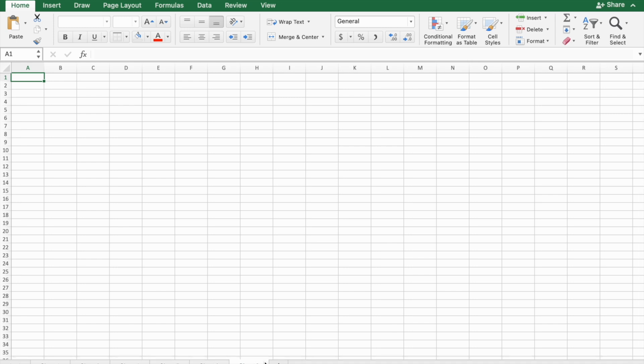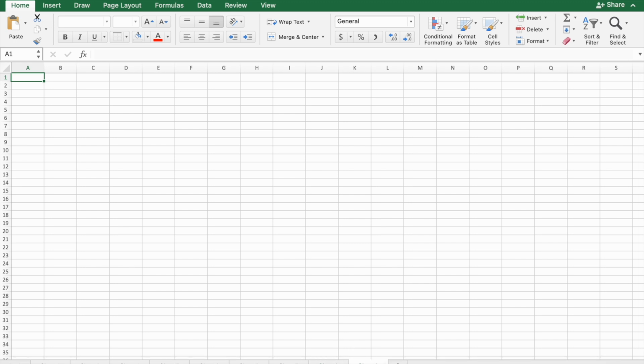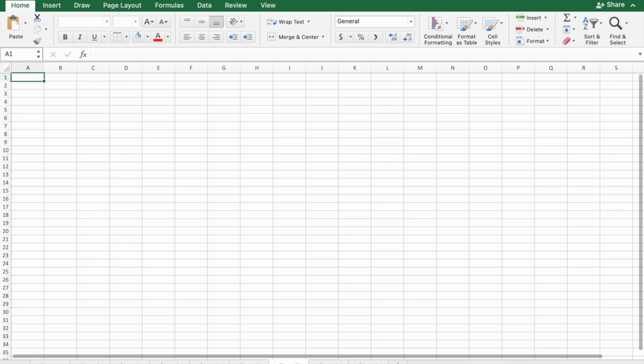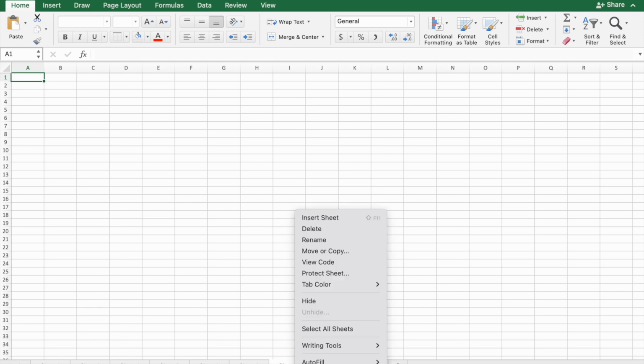Okay, so first you can add a sheet, like this, by clicking on this plus. Now if you want to delete these sheets, what you have to do is go to the bottom, here, and then right click. Now after you right click here, you will see many options: insert sheet, delete sheets, rename, move or copy, view code. All these things you can do.